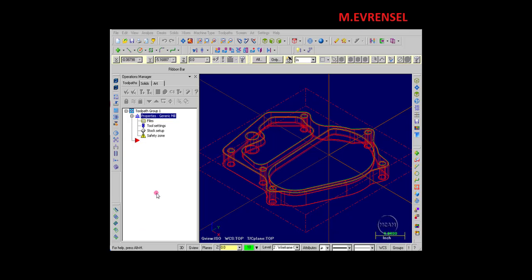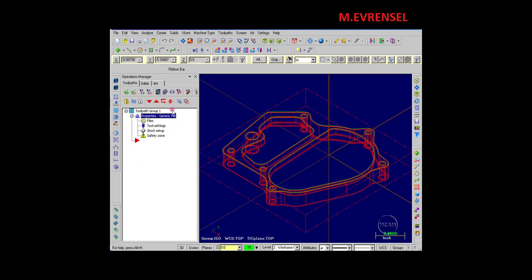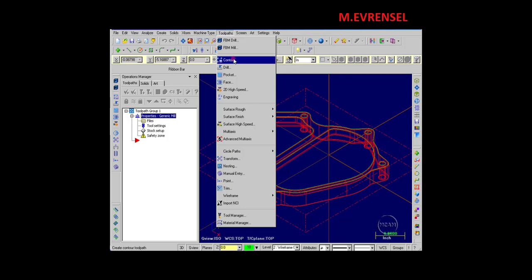Now we're actually going to create our contour toolpath. There's 3 ways to get to that. We've already seen the contour icon here off to the side. Another way that we could do it is to right-click on the Operations Manager, go to Mill Toolpath, go down here to Contour, and then a third way would be to take a trip up here to the toolbar, select Toolpath, drop down, and select Contour.